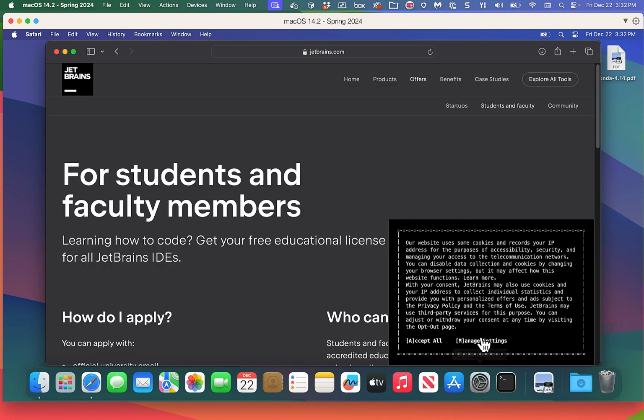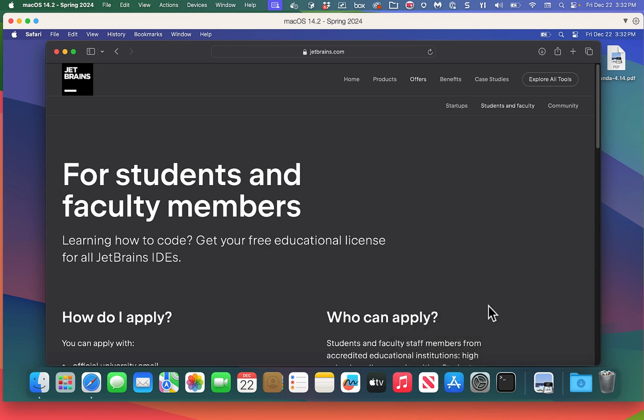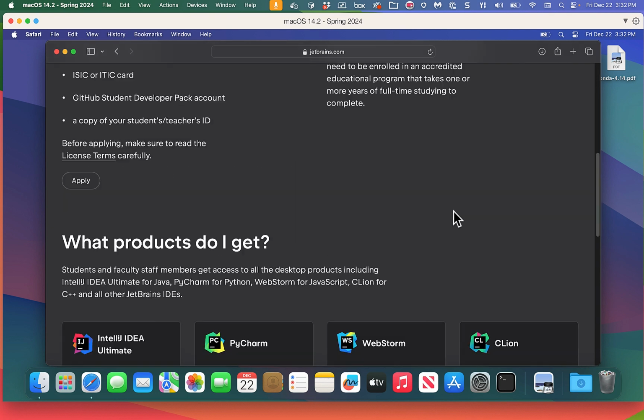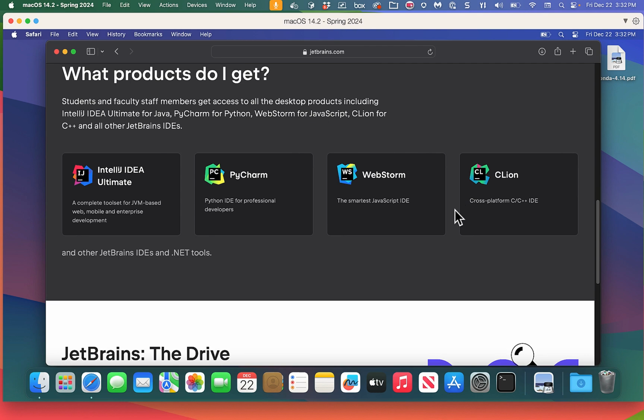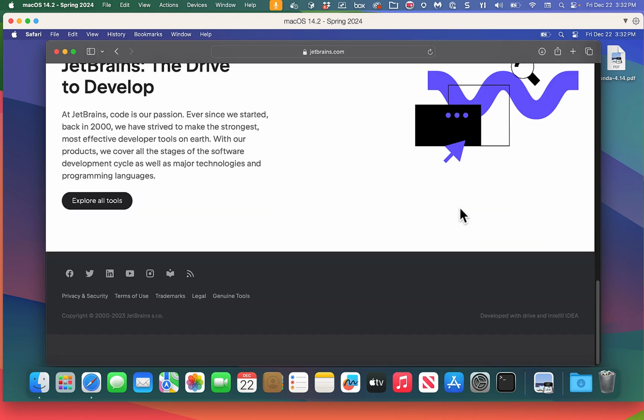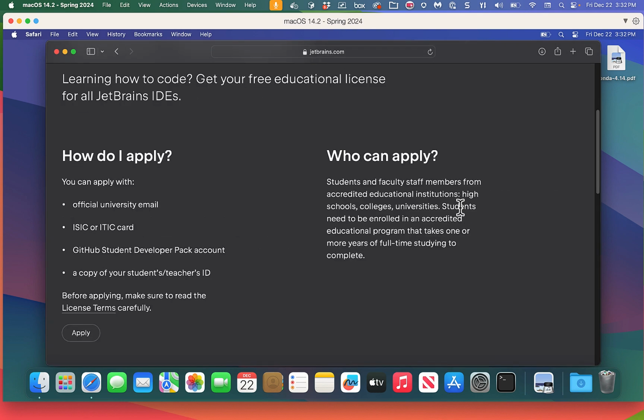So again, you can get this now because you have an email address at the university and you can keep it as long as you do have one. You can keep renewing it. And the way that they know to do it is that you have a .edu email address. So how do you apply? Who can apply?